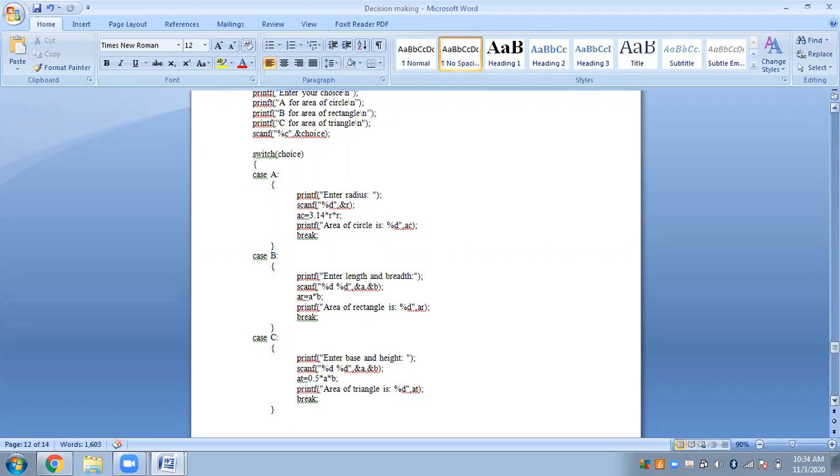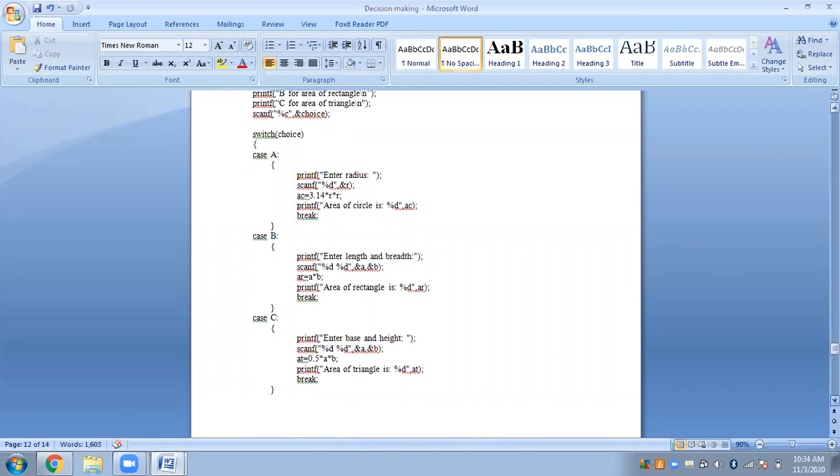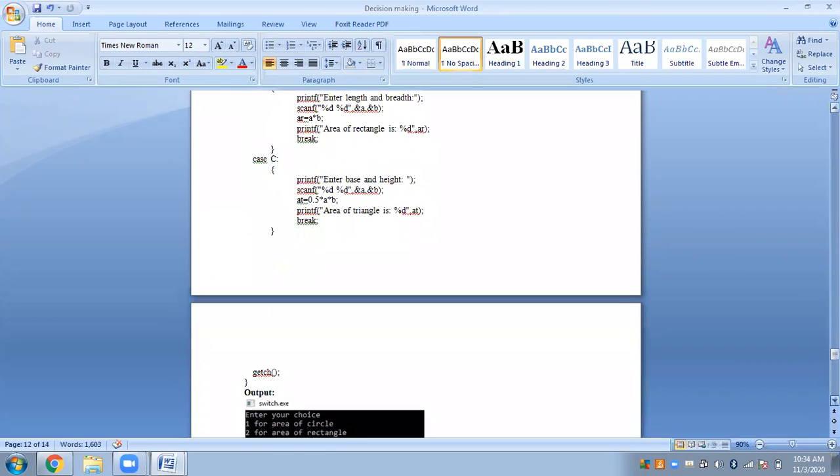Fine. Now, if the user has given any other choice, say D, or F or G or K, so these are some options that are not in this menu. In that case, what will happen? Any other choice apart from A, B or C will directly go to the default block. Here the default block is not given.